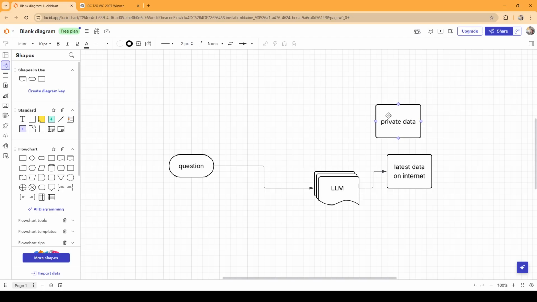This data does not belong on the internet. ChatGPT or OpenAI does not have access to this. Then how will the LLM use this data? That is where we have to design a system where we connect this LLM to our private data. So what OpenAI did here, we have to do here.